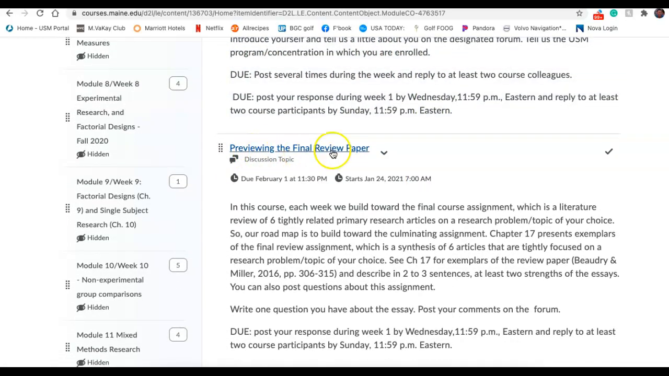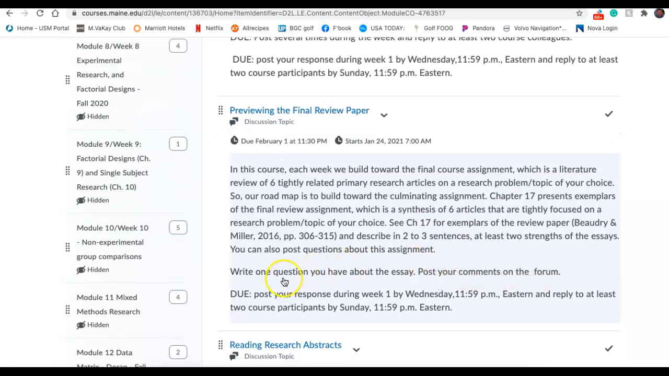Second one is previewing the final paper. Once again, there's information on here. Take a look at Chapter 7. These are Chapter 17 for exemplars. And then write one question you have about an essay. That is it. You don't have to write anything more than that. And I may not be able to respond to everybody, but I generally accumulate the information from the discussion posts, and we'll talk about those either online in text, or in our Zoom meetings.